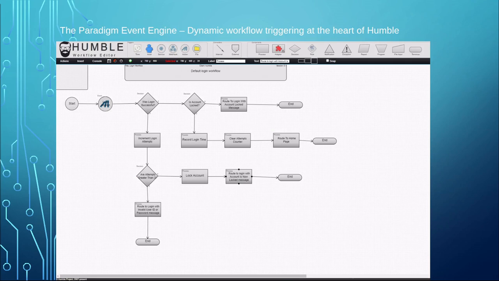And at the heart of Humble is this. It's called the Paradigm Event Engine, and you're looking at an actual one that's out there. This is actually the login workflow that you go through when you log into Humble. I won't really go into all this. There's a lot to it.